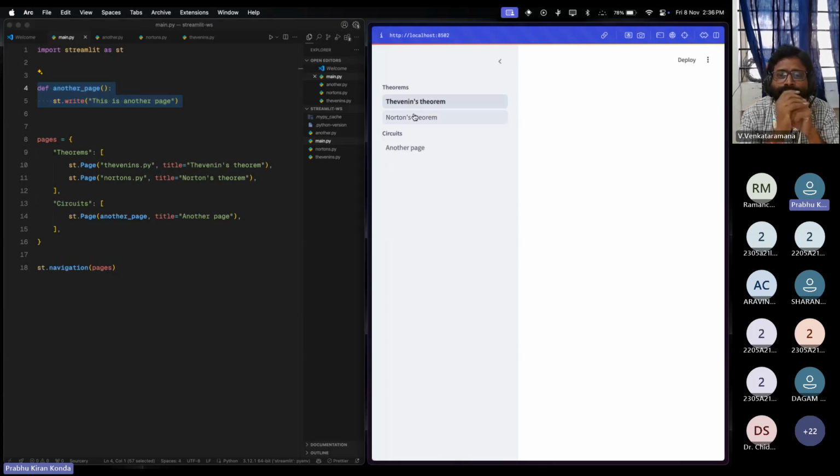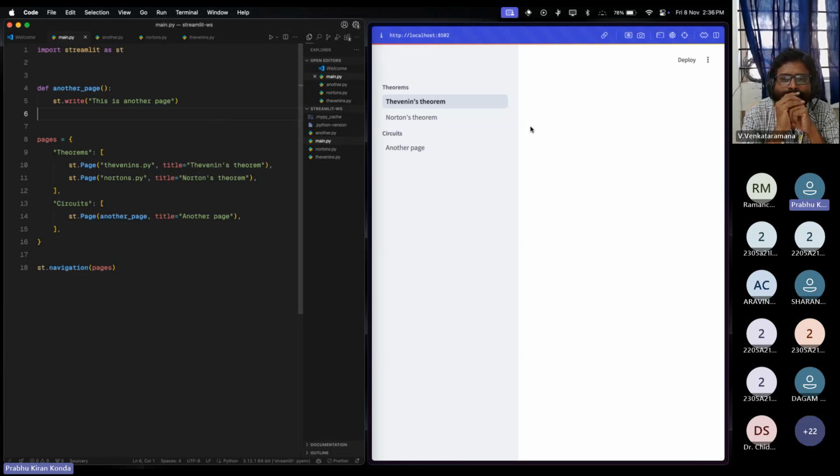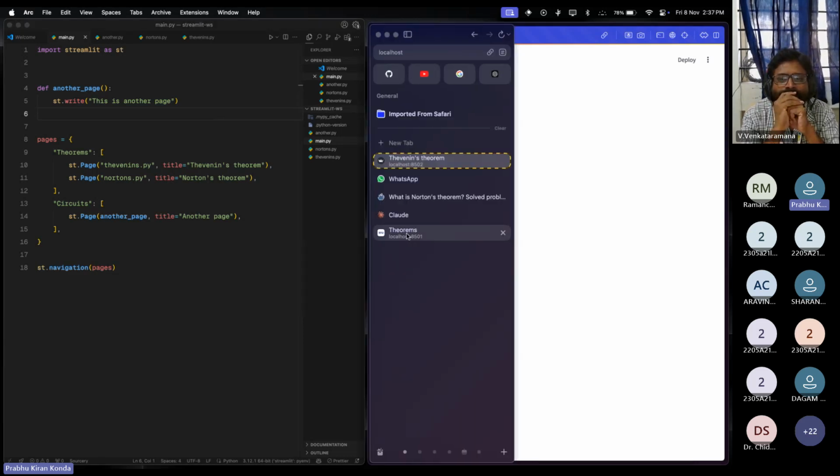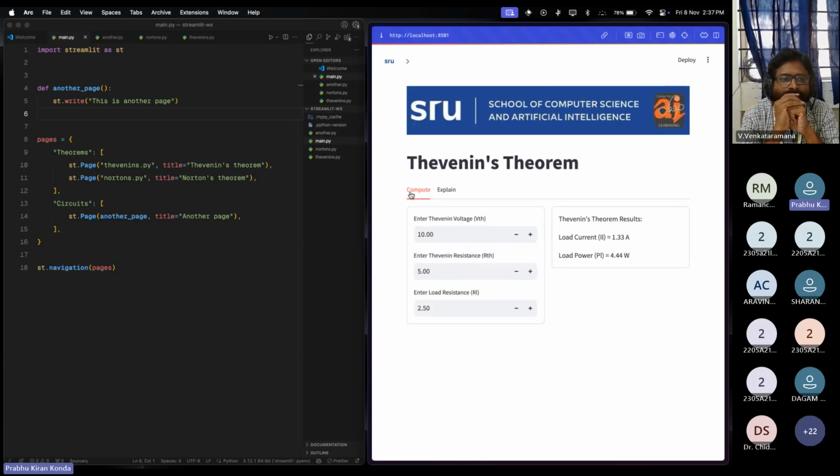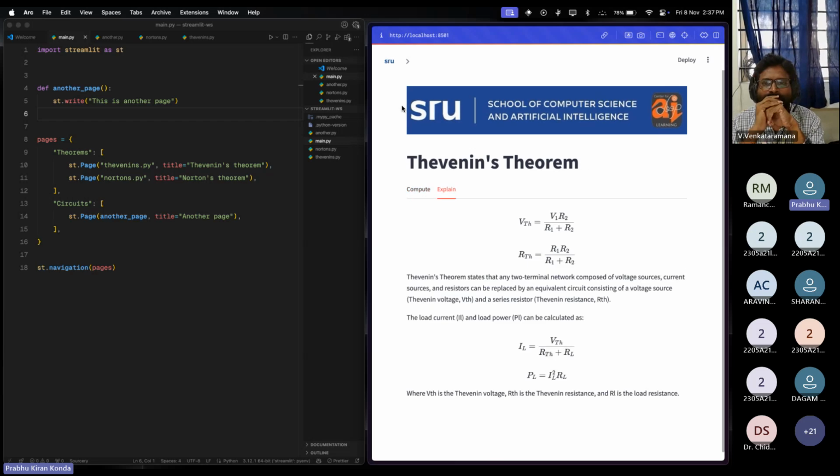Okay. Now we have Thevenin's, Norton's, and another page. Let's quickly build Thevenin's theorem. And the layout will be something similar to this. We have Thevenin's theorem, and we have a compute. So if you can observe, these are tabs. This is common across all web applications. By looking at this, I can tell this is a tab. So we have two tabs, compute and explain.